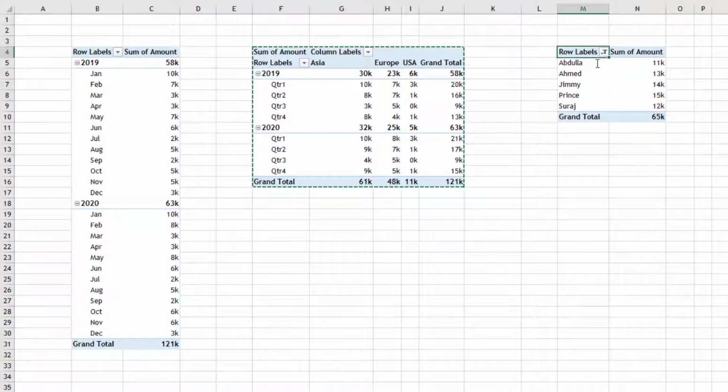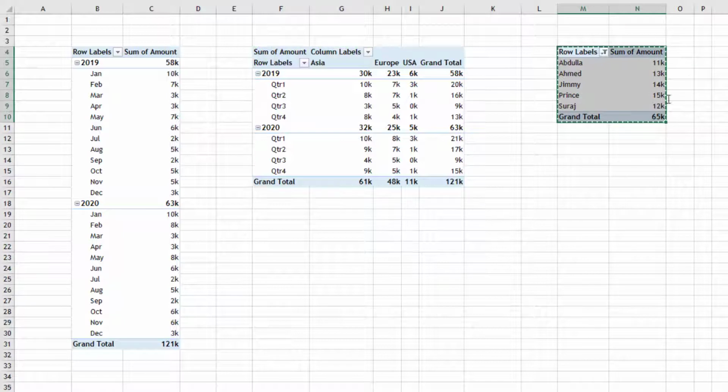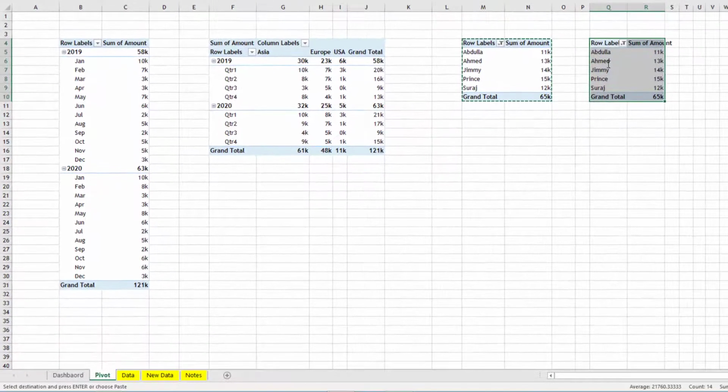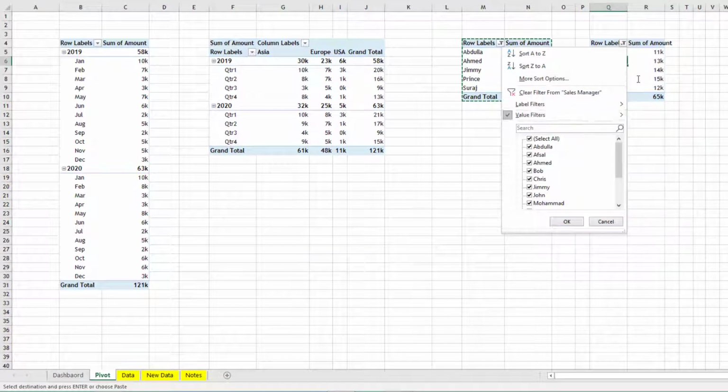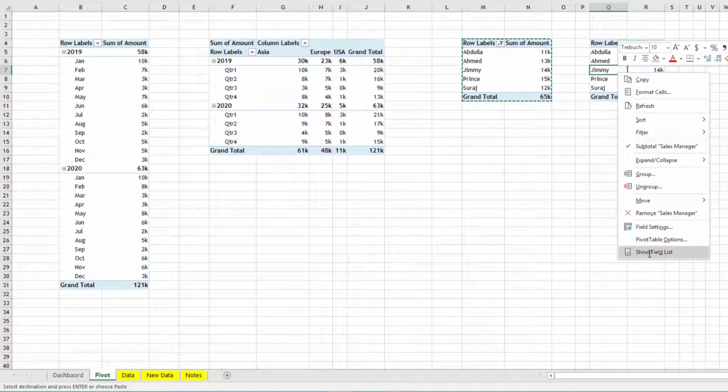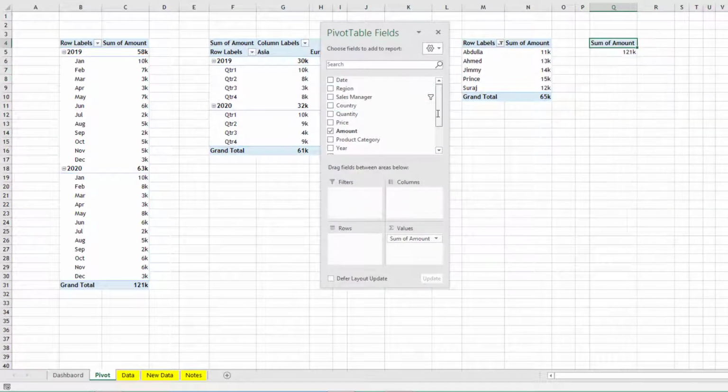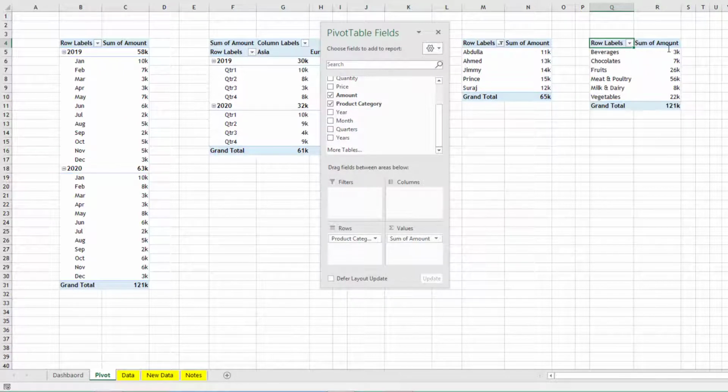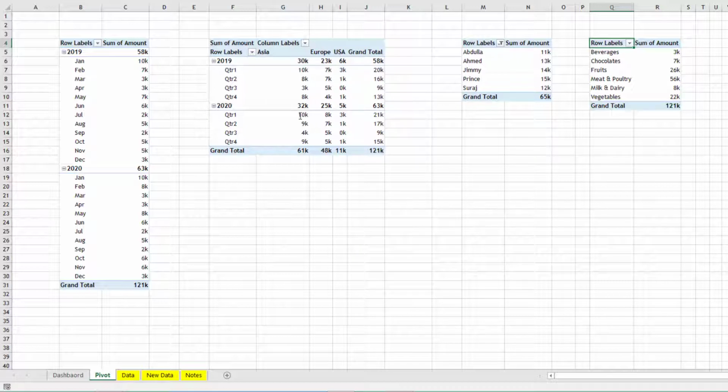Last one, Control C and Control V. I need to have my product wise sales. So right click, show field list, because I have closed it. So bring product category here, and that's my product wise sales. So these are the 4 pivot tables which are enough to answer my questions.